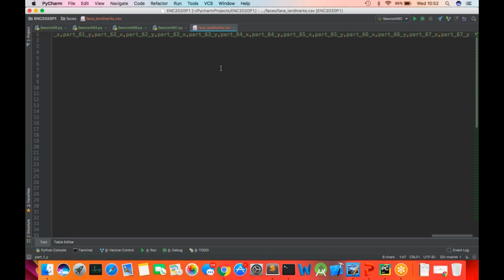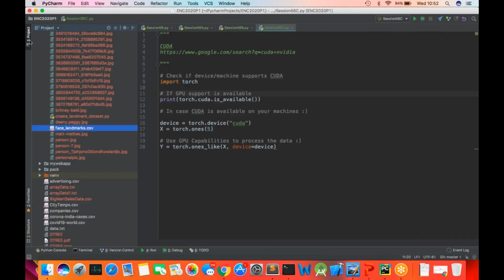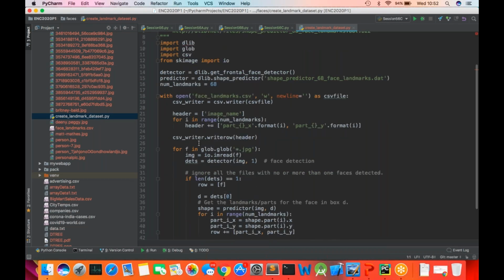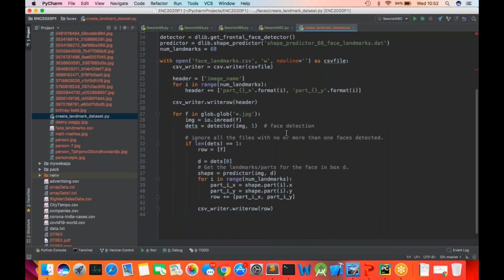So how is this CSV file created? You got these images here, and there is something known as create_landmark_dataset.py. There is a Python file which is creating this data set for us. All right, so we don't have to deep dive much here.